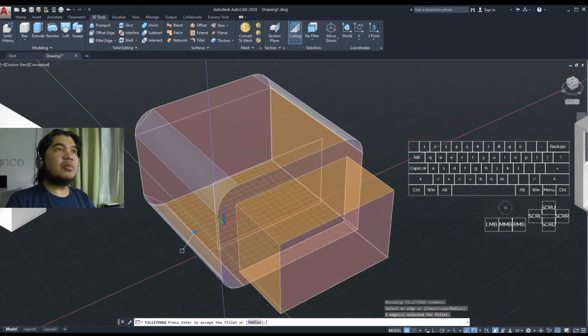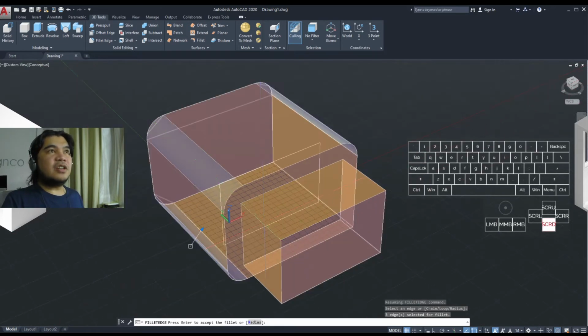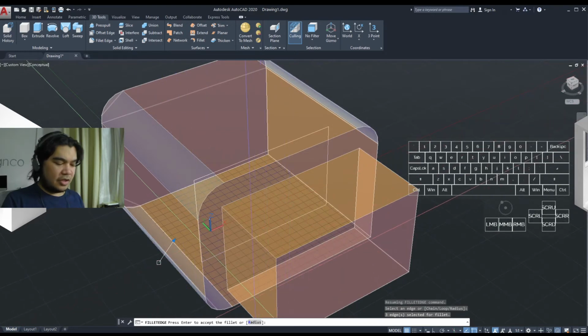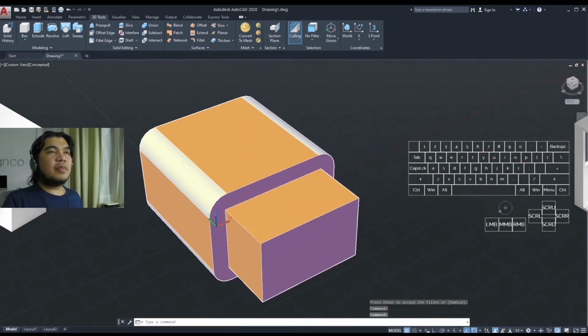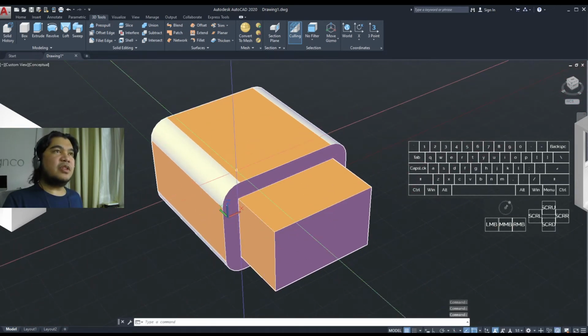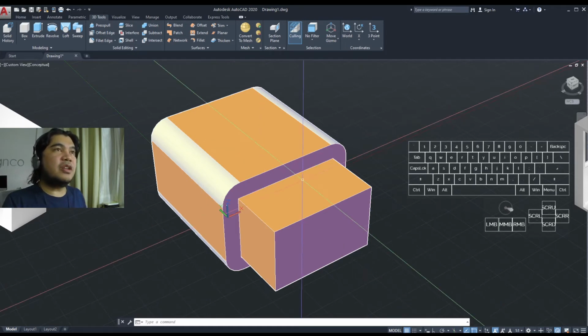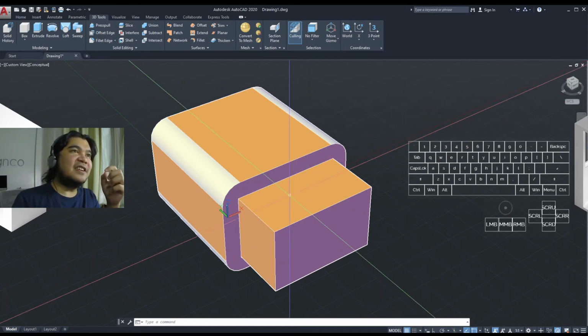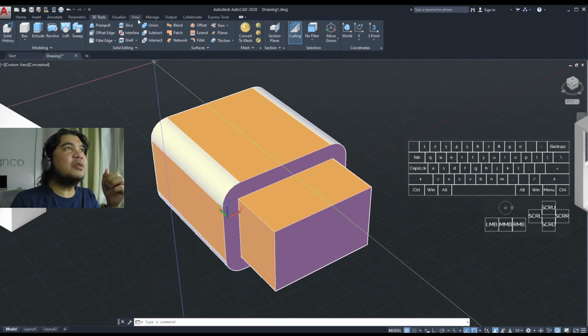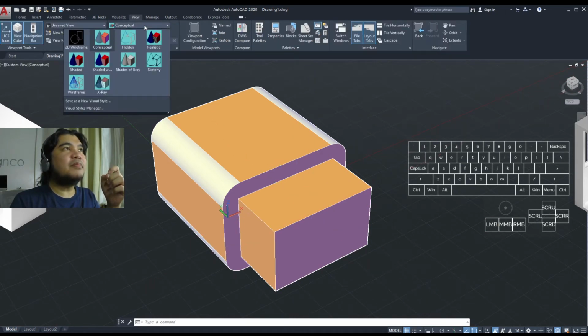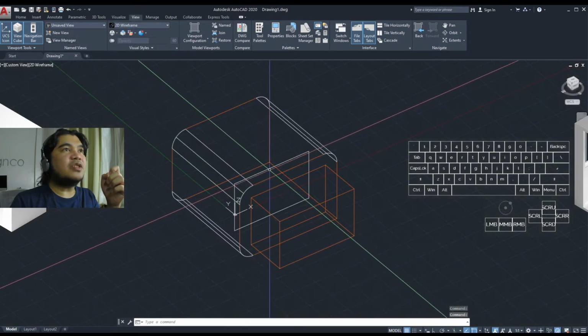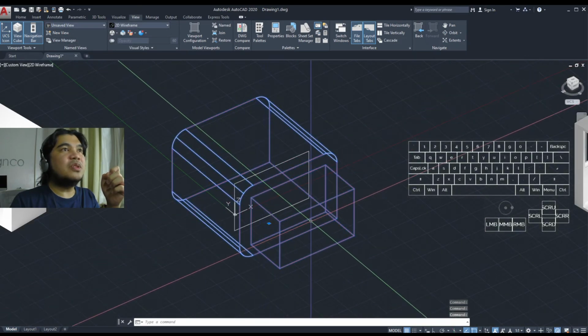So we can just commit the command, and that leaves us with this model right here. The other edge is not curved because only these ones we were able to select. Of course, we would have been able to select those as well had we not been in conceptual mode. If you were on wireframe, we can actually select that edge also.